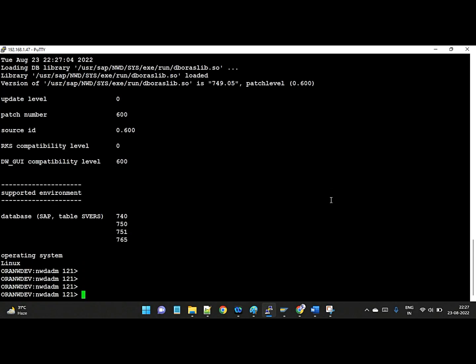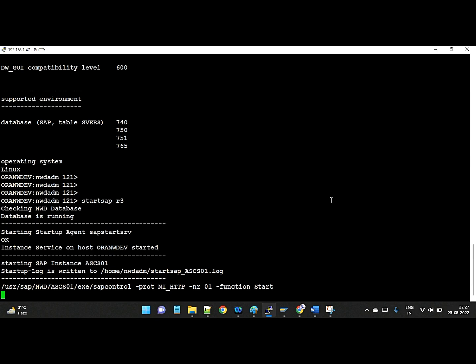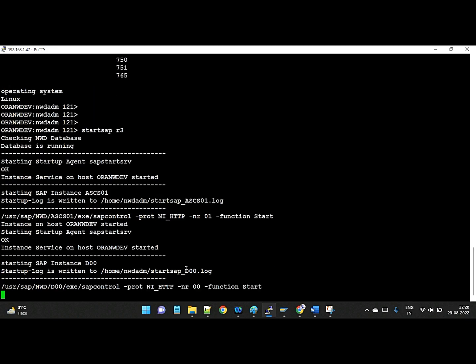Now the activity is completed. You just have to validate it after starting up the system. Start SAP R3. When you run this, SAPCPE will run in the backend and copy the files to the local directory as well. Once SAP is started, we'll check in the local directory whether SAPCPE has copied or not.